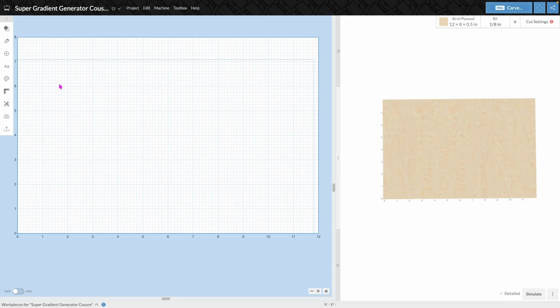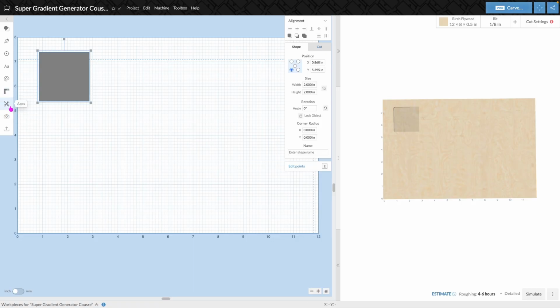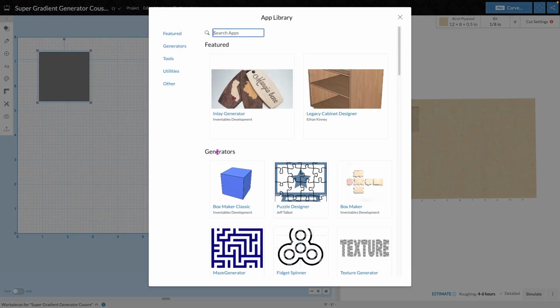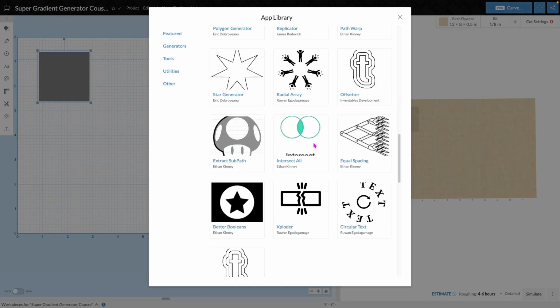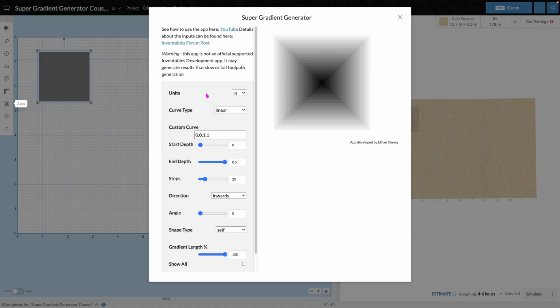Today we're going to be talking about the super gradient generator. To start, I need an object, and I'm going to show two examples. One is just an example to show everything, and then another is an example that I think is specifically useful, but requires a couple of extra steps. So I'm going to start by grabbing a shape here. I'm going to use this square. I'm going to select it and then move over to the left-hand Easel toolbar and select the apps icon. From here, I'll scroll down to super gradient generator. This is going to open me into the super gradient generator.